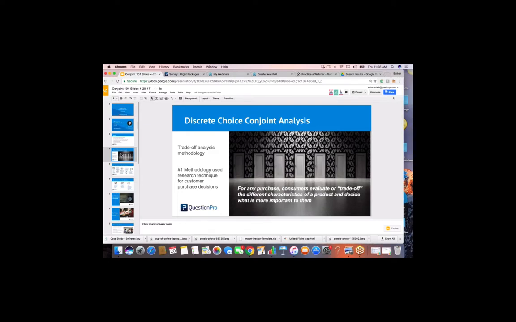Conjoint analysis questions present a series of possible products or service options to the customer and ask them which choice they would pick. So the central idea of conjoint is that for any purchase decision, consumers evaluate or trade off what different characteristics of a product and decide what's more important to them.